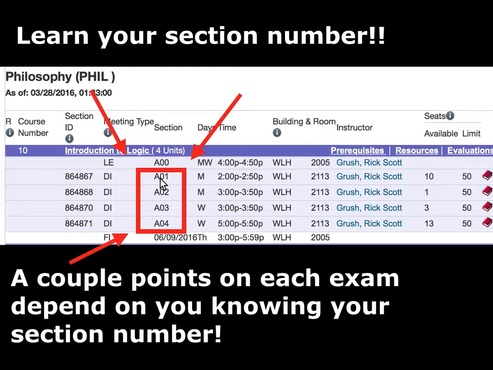If your quiz or final doesn't go to the TA that's managing your grade sheet, then you're not going to get those points. So you want to make sure you know your section number so you can write it on the top of your quiz or exam.